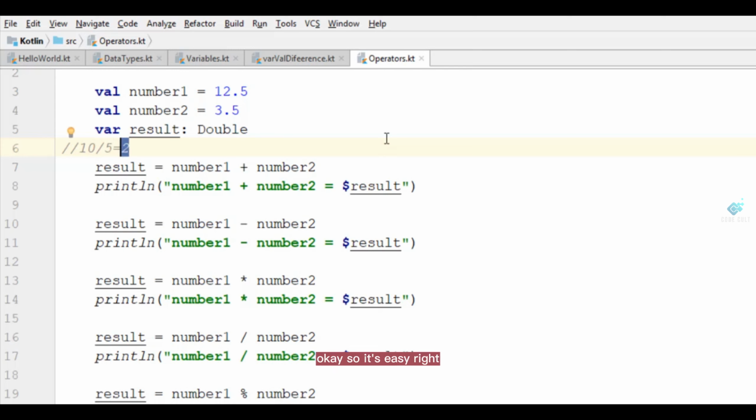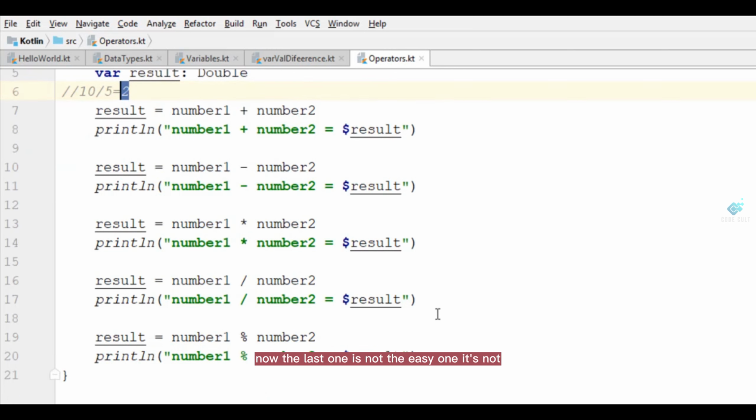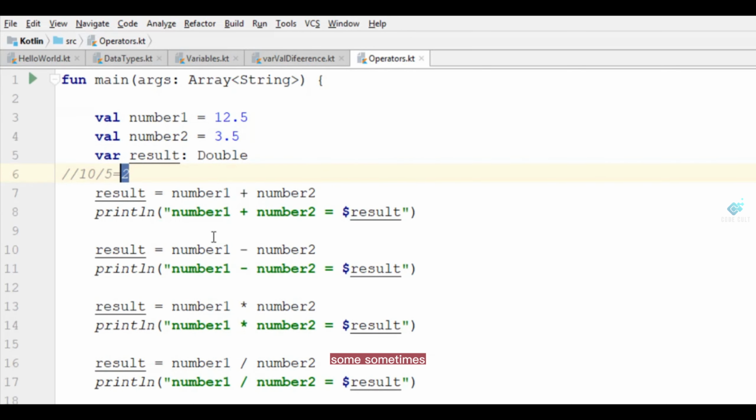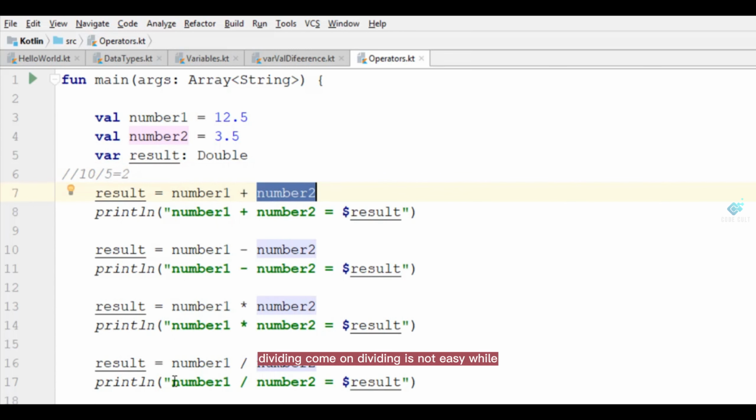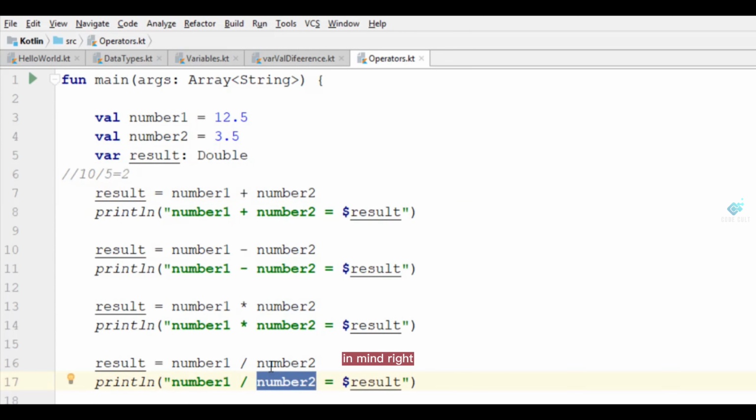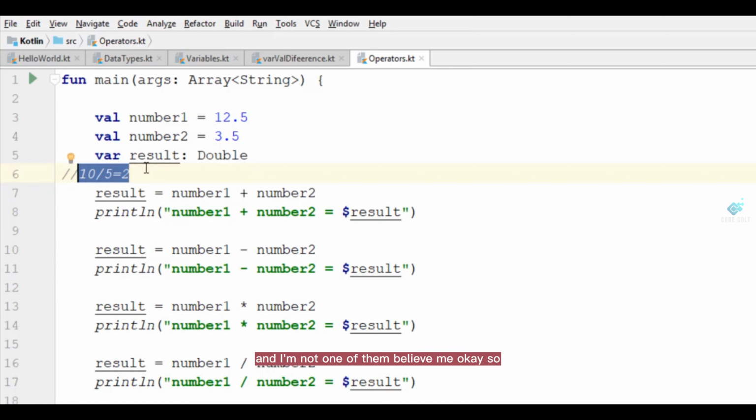Okay, so it's easy, right? Now the last one is not the easy one. It's not hard, it's easy, but sometimes for some people it's really hard to compute in their mind, but it's still really easy. It's just as hard as computing numbers while adding or dividing. Come on, dividing is not easy in the mind, right? So this is the same way. For some people, not all, some are geniuses out there. And I'm not one of them, believe me.